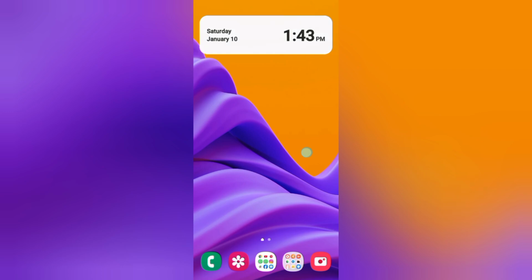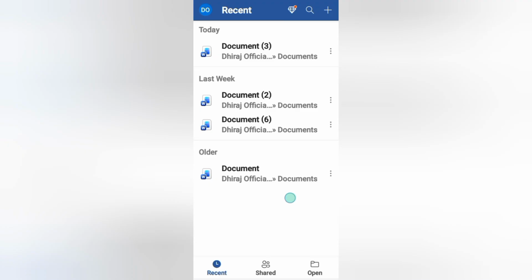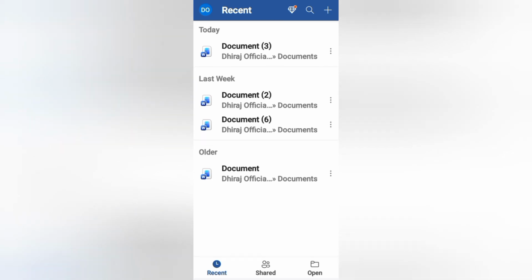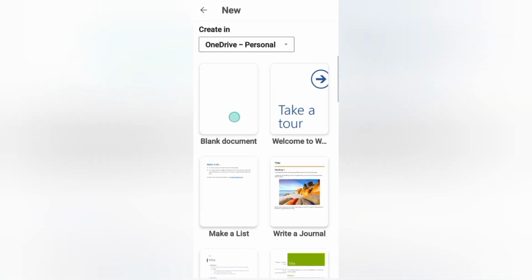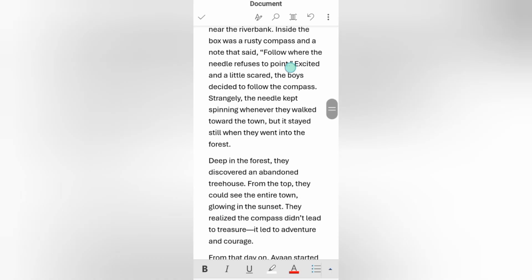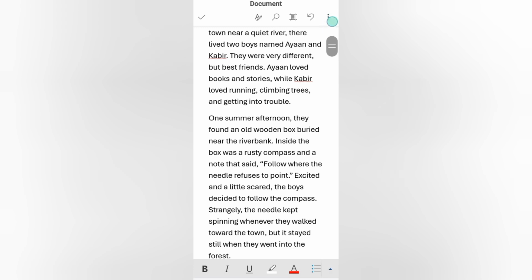So to create a PDF file, first open the Word app, this one. Look at the top right corner, click on this plus icon, and now select the first one, this one, blank document, and now paste the text. So to create a PDF file with this text, look at the top right corner, you'll see a three-dot icon here, so click on it.